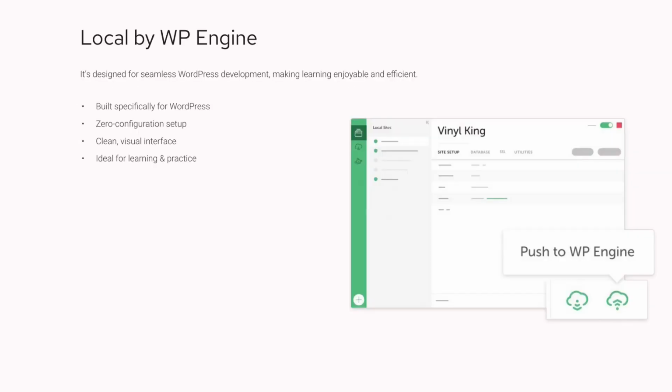Local by WP Engine is one of the most popular choices, especially for beginners. It's very easy to use, supports one-click WordPress installation, and even comes with built-in SSL. Since it's made specifically for WordPress, many things just work out of the box, which makes it a comfortable starting point if you're still learning the basics.